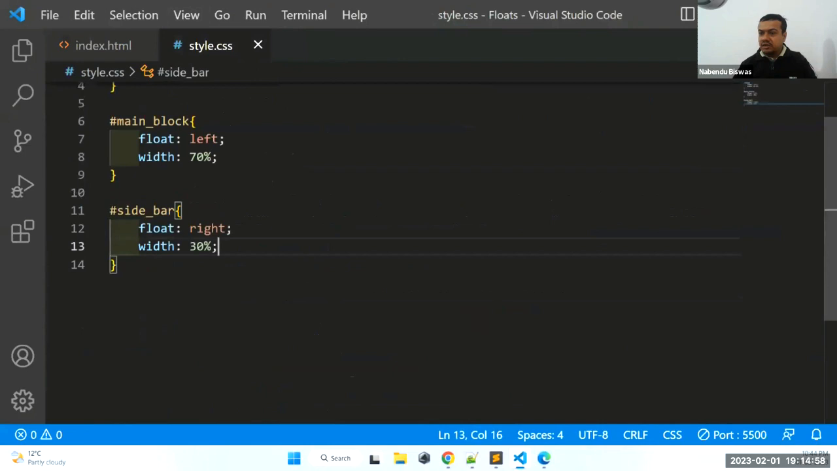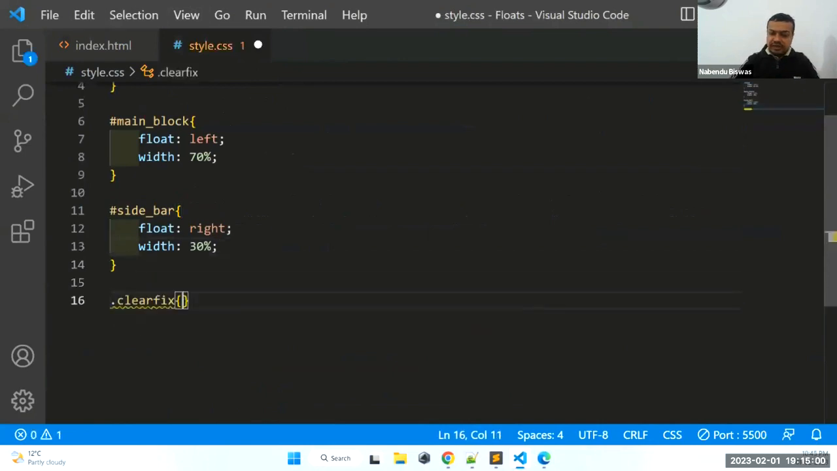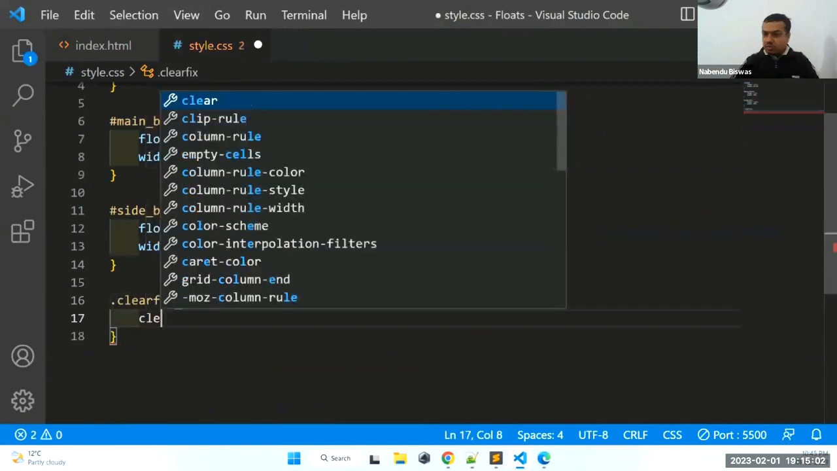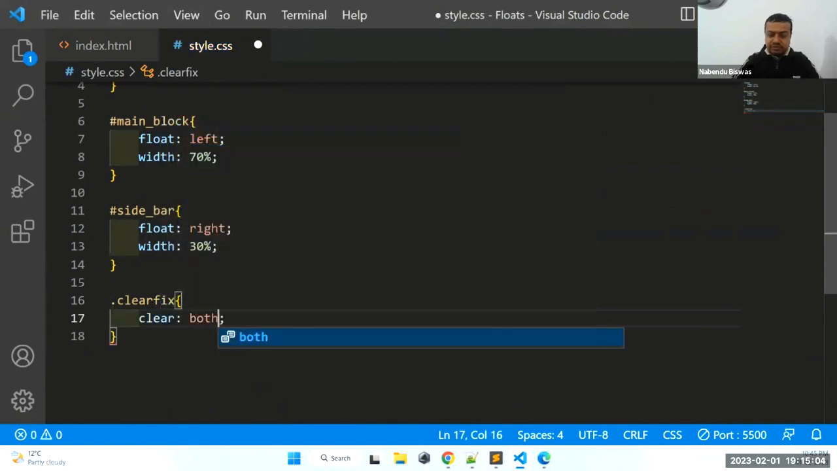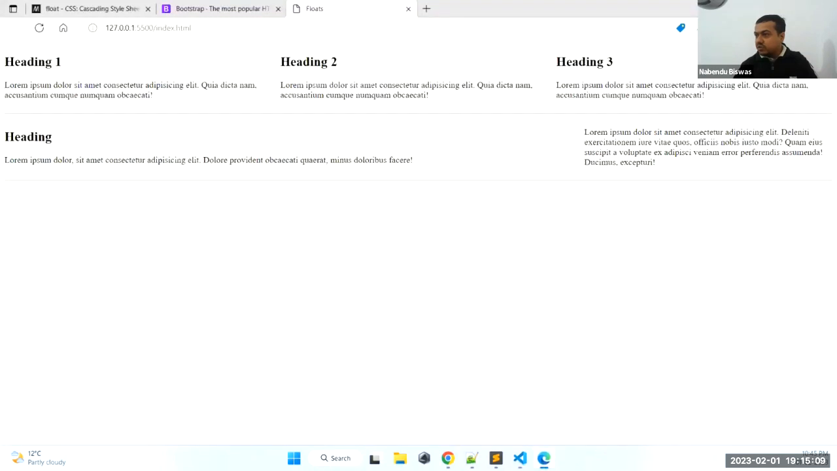I'll go here and do a dot clearfix and clear both. So these are all CSS properties, like clear both. Save it. Now if I go and see, this whole HR is coming. So these are some of the things with floats. Okay, but we are still not talking about responsive design. So what is responsive design and all? I'll show a different project.